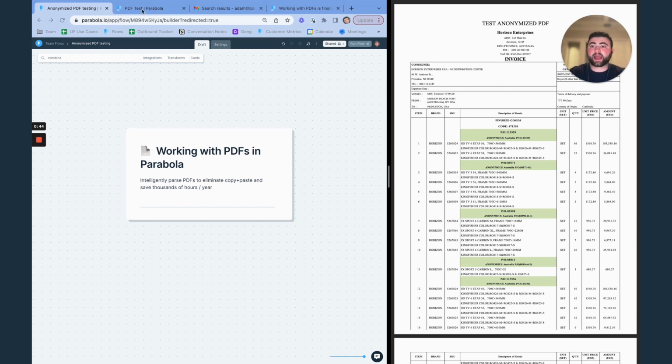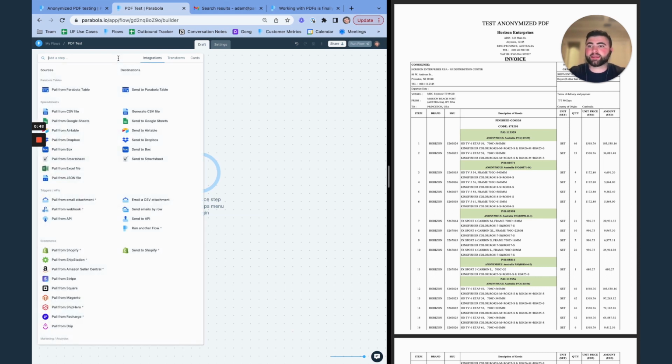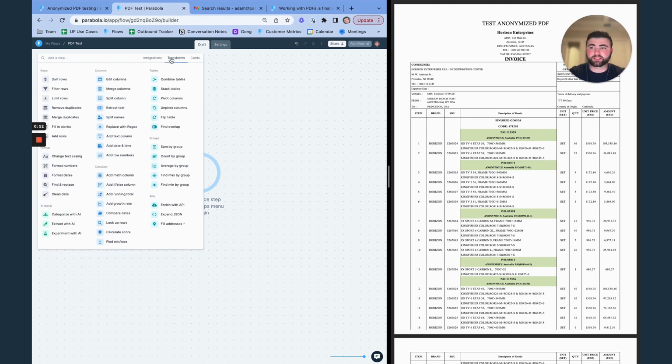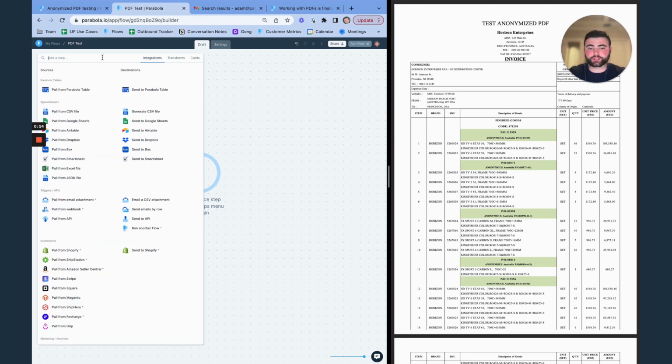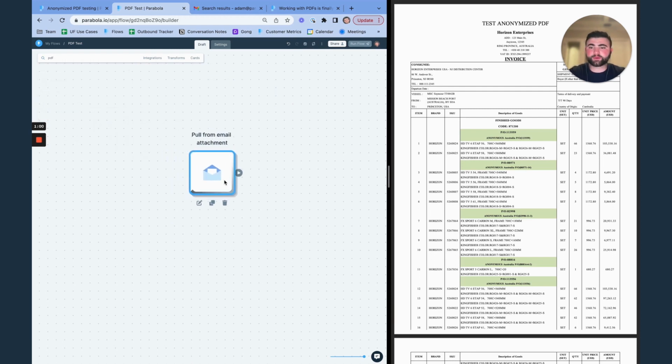To get started with actually loading this data into Parabola, I'd always recommend starting in the search bar where you can see different data sources, destinations, and transformation options by actually searching for PDF. Today, we have the ability to pull PDFs directly from email attachments, but over time, we'll be releasing more and more capabilities for pulling PDFs, so that'll be your best place to start.